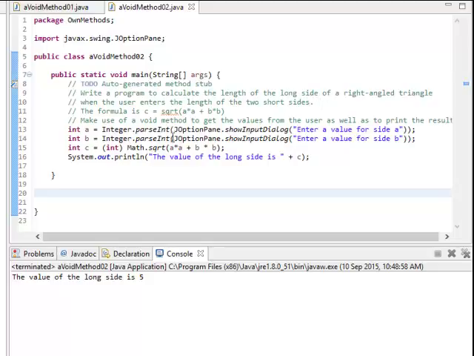calculate the third side. And we know that the answer is, if side A and B are the short sides, then side C will be the square root of A squared plus B squared. So I've given you the answer, you must do the programming. So I've done the programming here, everything in the main method, and I will show you now how to use a different or a new user-defined static void method to shorten the code in the main method.